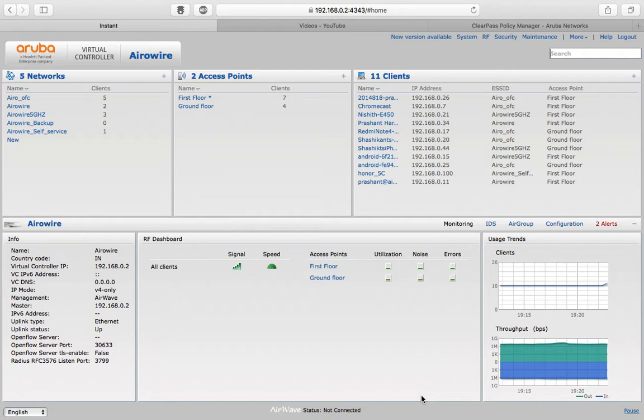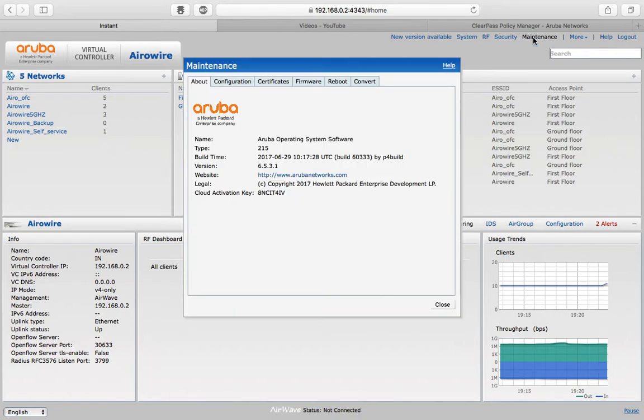For that, you have to log into the virtual controller of the Aruba IAP. On the right side top, you will see an option called maintenance. Click on maintenance and you will see a tab called convert, which is at the end.